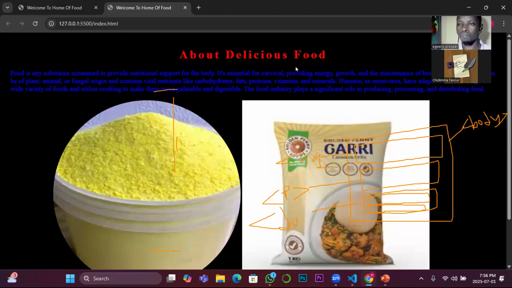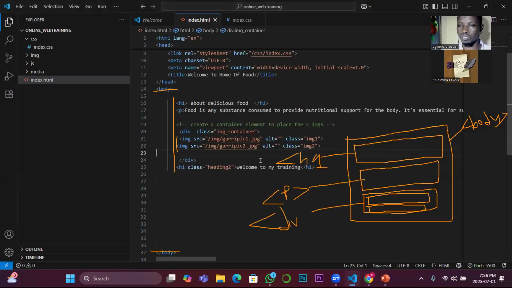Sir, is it only the image tags you can use for the div? No, no. You can even nest. That is a very good question. Though I know that I'm still going to use them, just to answer your question directly, it is not only the image tag that can be wrapped inside the div. Now, let me give you a practical example.